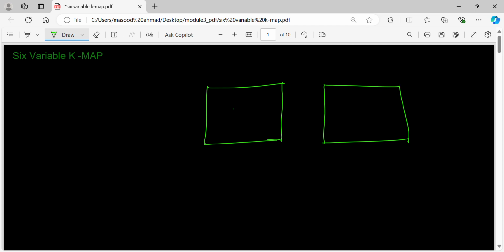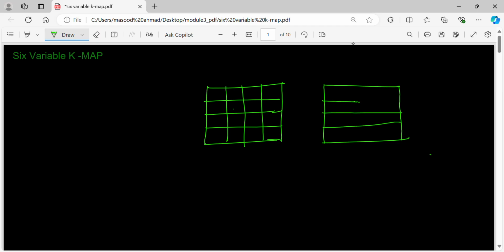So in which case, what exactly did we do? We converted four variable into five variable. How exactly we did it is something like this. I'll draw the four variable first, then repeat the four variable once again to make it five variable. I'll repeat the five variable to get the six variable. Let's say the six variables are A, B, C, D, E and F.